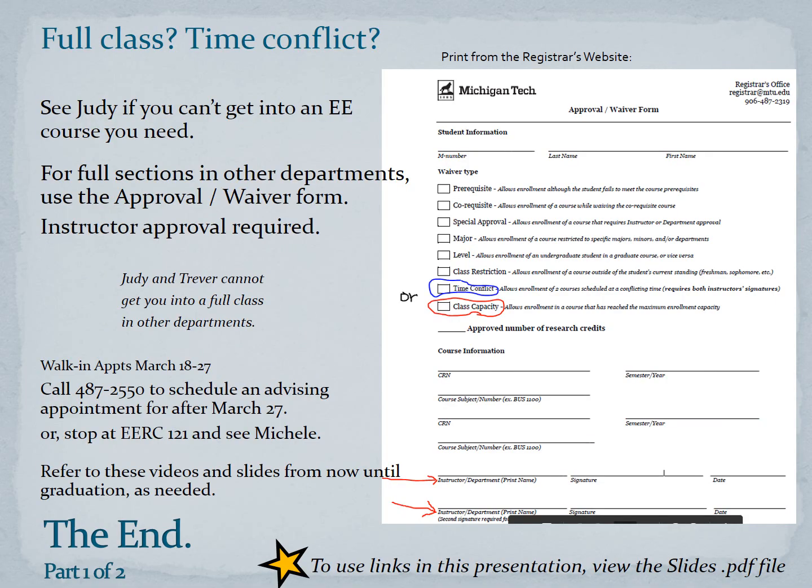Once your registration time is opened, if you cannot get into an ECE department course due to a time conflict or a filled section, meet with Judy. I can also help with CS courses. If a course in another department is full, you can seek permission from that department or instructor that offers the course. Judy and Trevor cannot get you into full classes in other departments. If you would like to meet with me, I will be doing walk-ins during the initial registration period, and you can call 487-2550 to schedule an advising appointment for any other times.